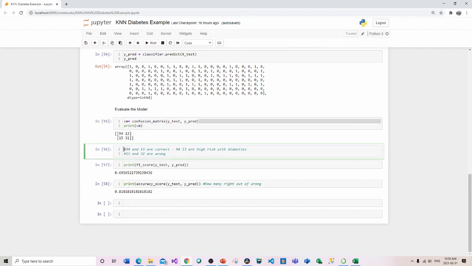93 and 13 are correct. 94 to 13 are high risk with diabetes. 15 and 32 are wrong. And I'm just printing out the F1. And then finally, the most important thing to us right now is this is about an 82% chance. By doing that scalar, I increased the chances.